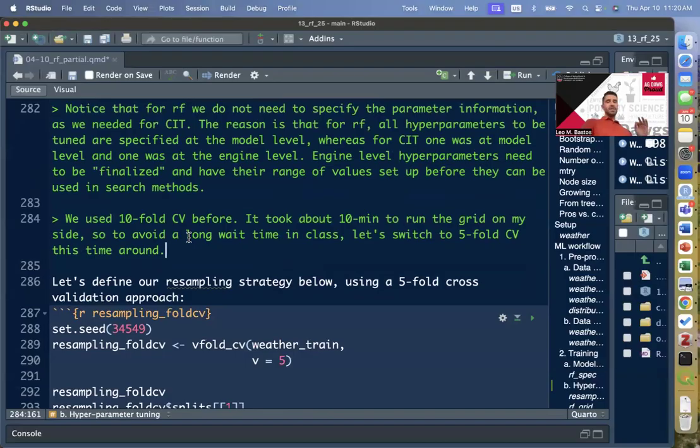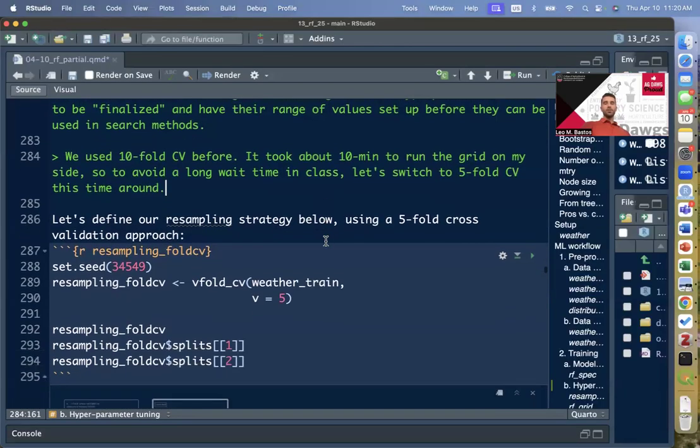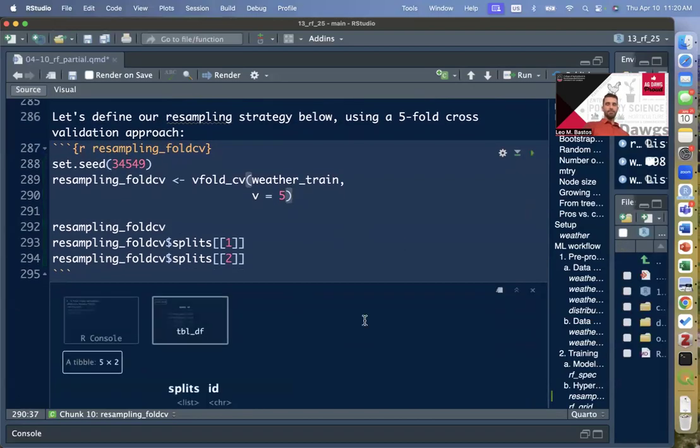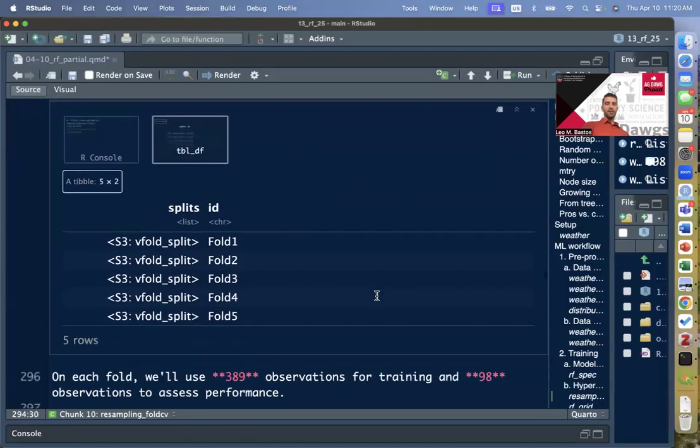Also, before we use a 10-fold cross-validation, on my computer it was taking beyond 10 minutes to run the grid search with 10-fold cross-validation. So because we're in class, I want to reduce that time. I reduced the number of folds to 5 instead of 10, just for that. But I would highly recommend that on your side, you do at least 10 folds of your data. So go ahead and run this chunk so we can have it implemented.